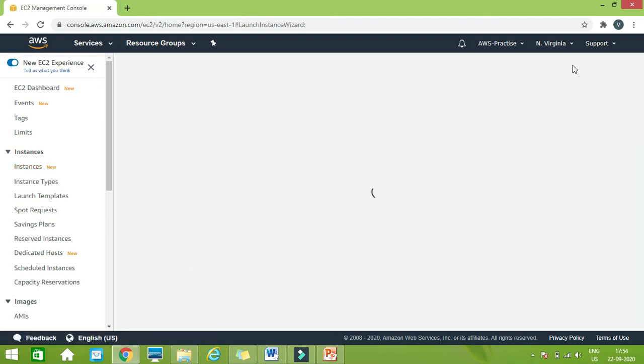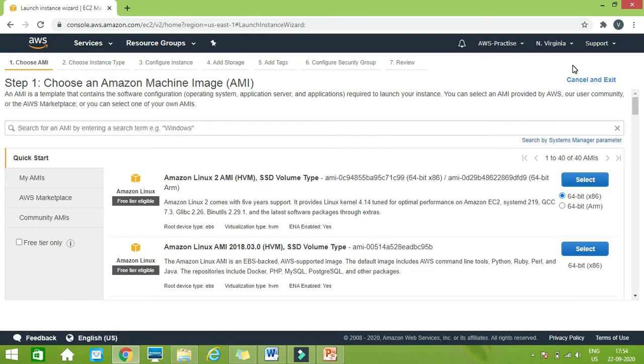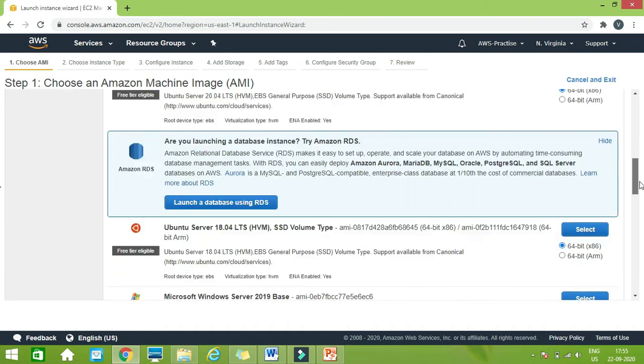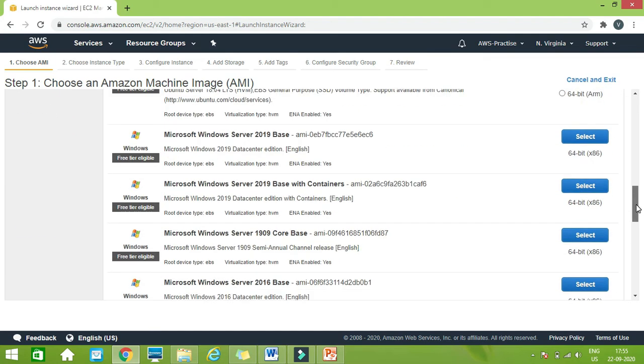So I'm going to create one Windows instance, and how to create the instance we have already discussed in great detail in the previous video. I am going to do it very fast. So I click on Free Tier account. Here I'll search for Windows. So I get this Windows option here.